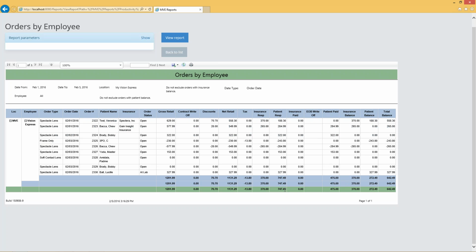This is a good report to see who's selling in the store, what employee is doing good. Also, you might have an employee that does great numbers, but are they going the extra mile to sell add-ons, for example, like anti-reflective coatings or scratch-resistant coatings, or maybe selling a second pair of glasses? So you can use this report to look at what your employees are doing and see who's being productive. Maybe that's the employee that you want to give more hours to, for example. So, a very detailed report on your orders by employee.